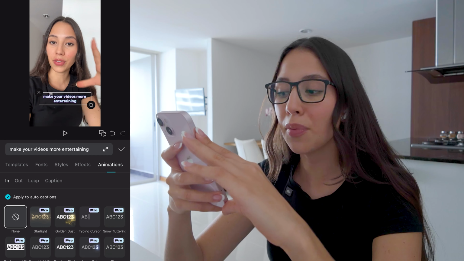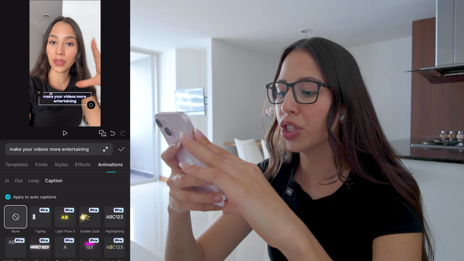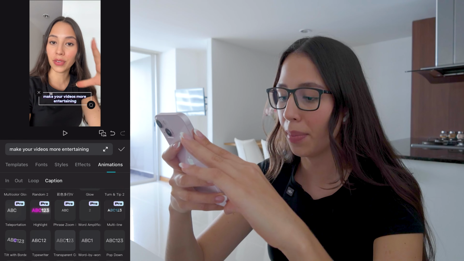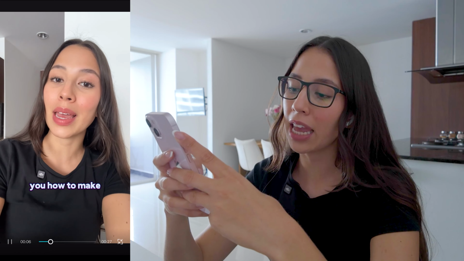If you want to go one step further, what you can do is click on animations, then you're going to step on captions, and you can see a lot of different animations that you can use for them. And as you can see, my captions look a lot better. They're not so bulky and they're easier to read. Hope that helps.